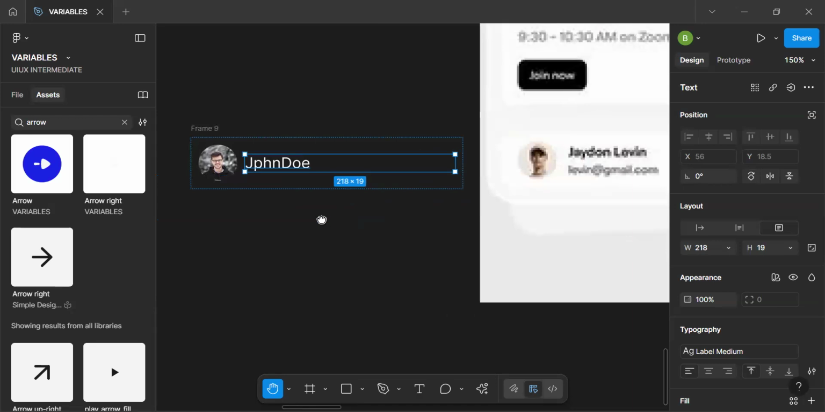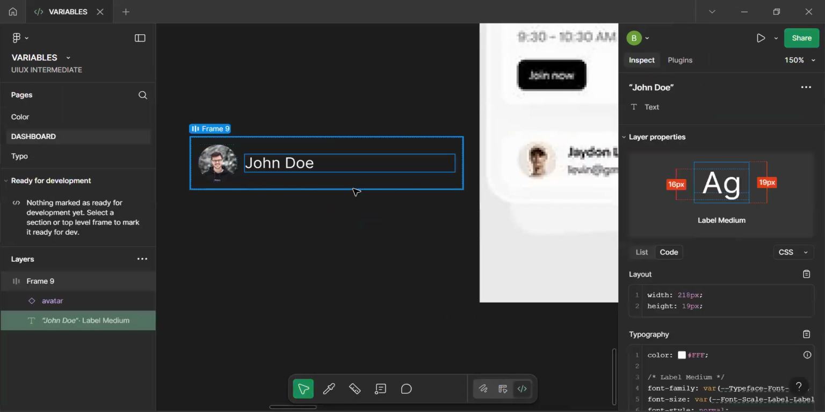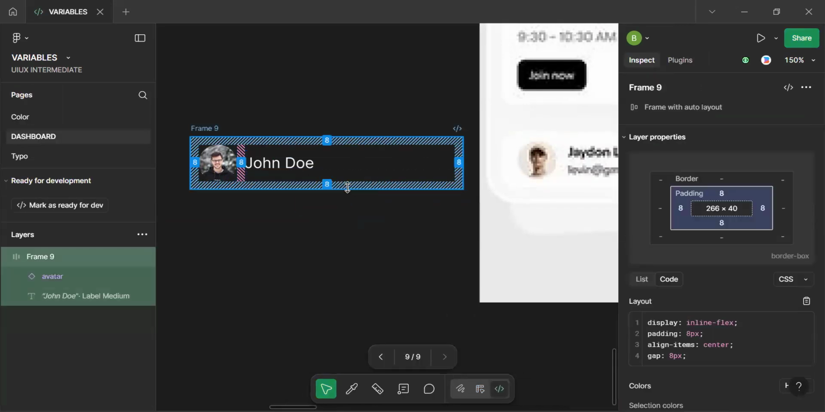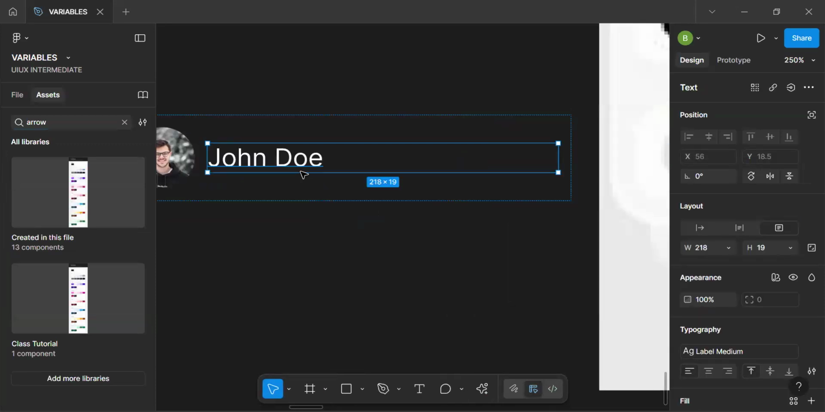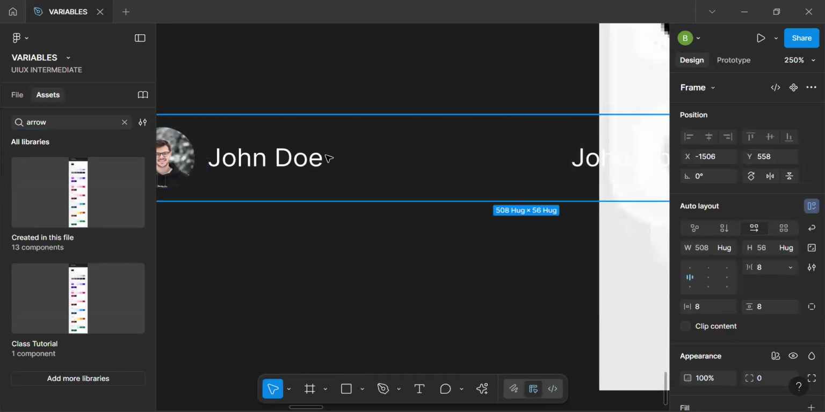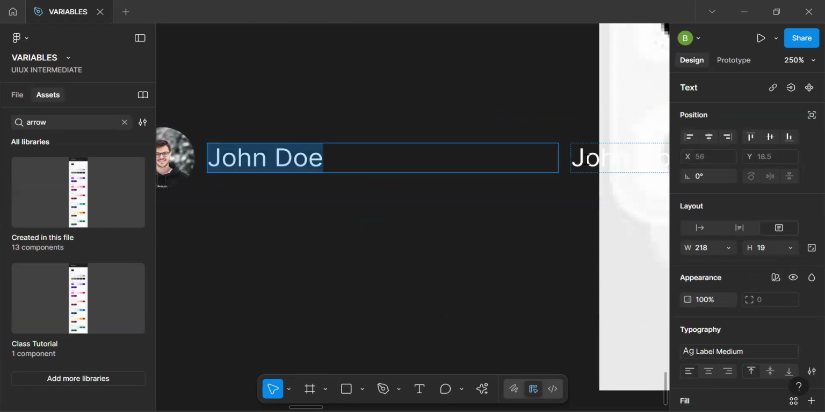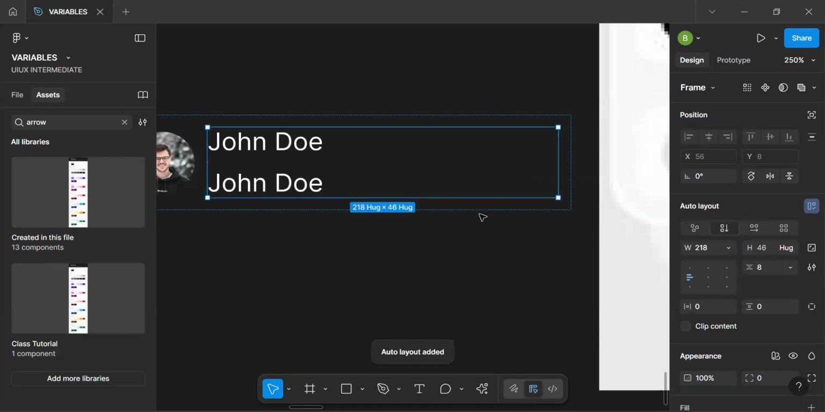Okay, so my bad. I'm going to duplicate. Let's give it room. I'm just going to duplicate this once more. My bad. So I'm going to duplicate this once more, then put the two of them, these two names, in an auto layout so that I can manipulate how it works.